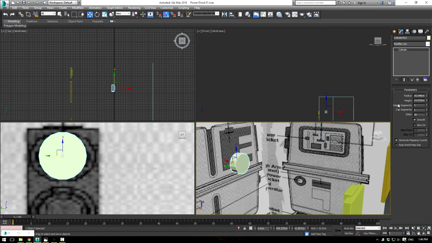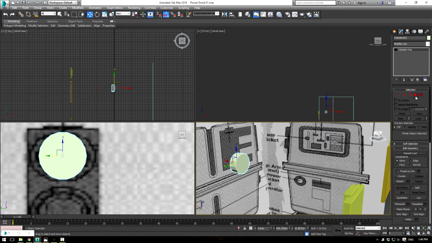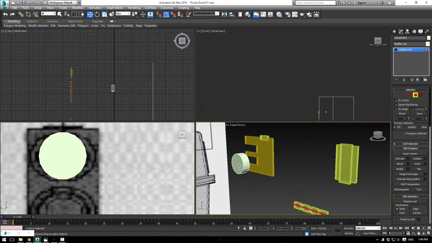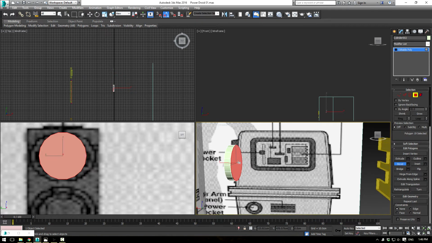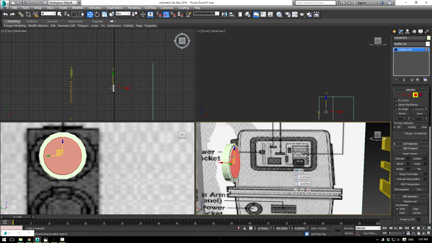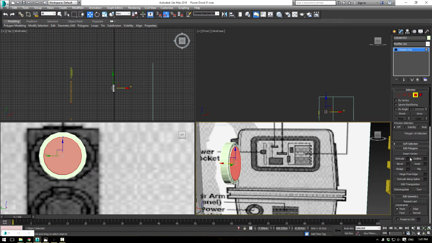So we're just going to go ahead and stick with 18 sides for now, convert to an editable poly. Let's go ahead and delete the back there. Grab the front, and we're just going to bring it down a bit like this, and let's do some beveling. So kind of give it a really small bevel there. Let's give it an inset, kind of like that. Okay. Let's bevel this inward a bit, and then we can extrude it.